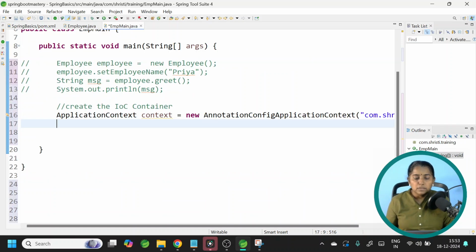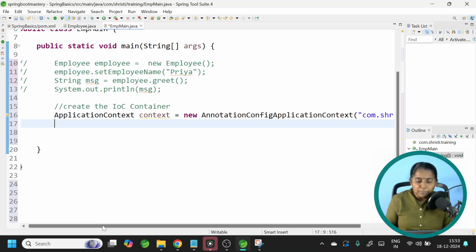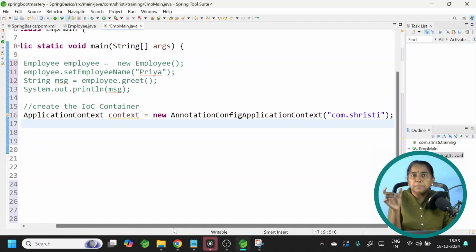Okay. The moment we add this line and we start our application, the IOC container gets created first. Then it will scan the package that is given within the parameter. It will identify all the classes that are annotated with @Component, @Service, and it will create objects for those classes. These objects are called Spring beans.